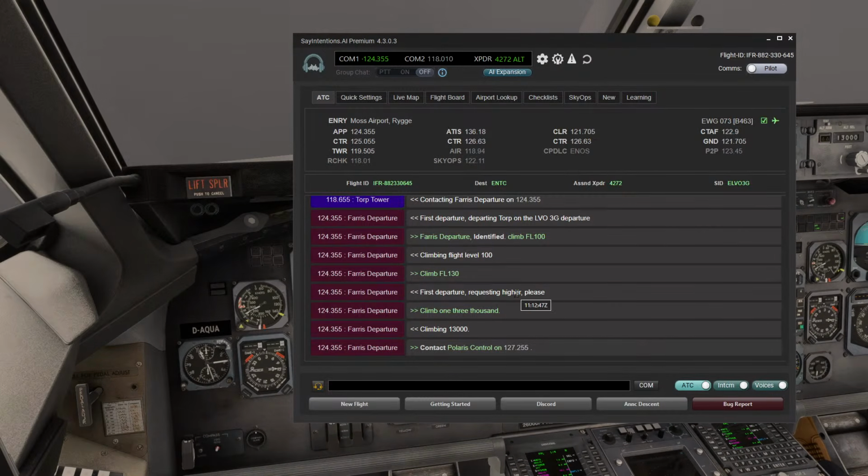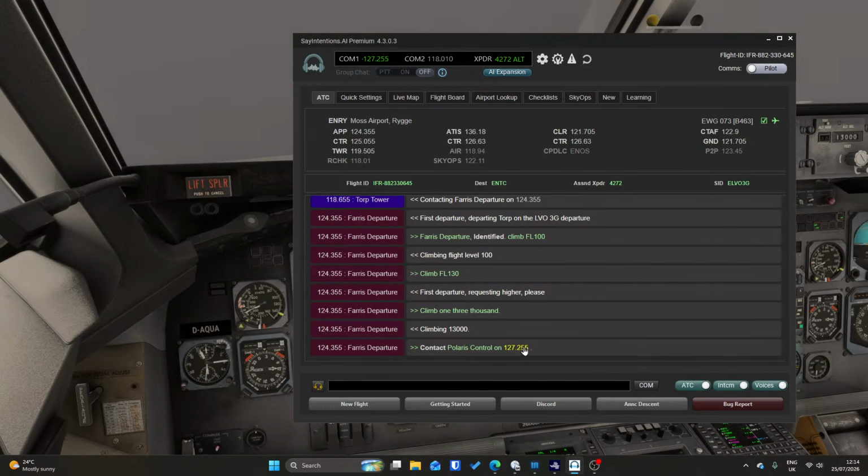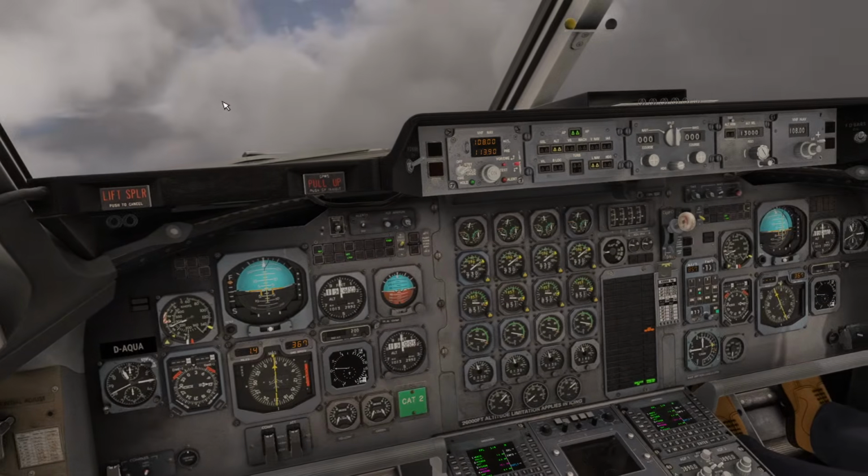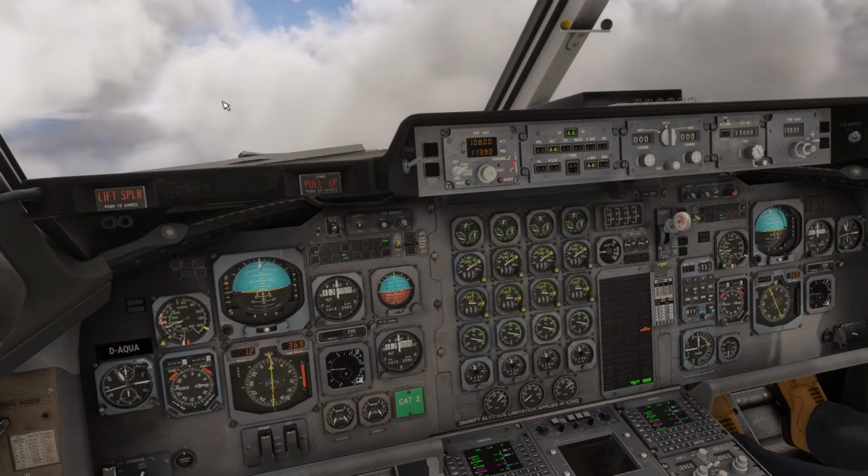Contacting Polaris Control 127.255, Eurowing 073, good day. Polaris Control, Eurowing 073 with you at flight level 130. Eurowing 073, Polaris Control, good afternoon. Identified Frederickstad, QNH 9097.